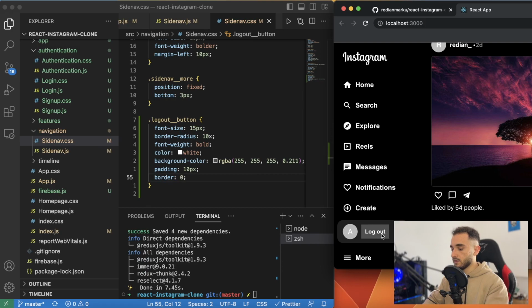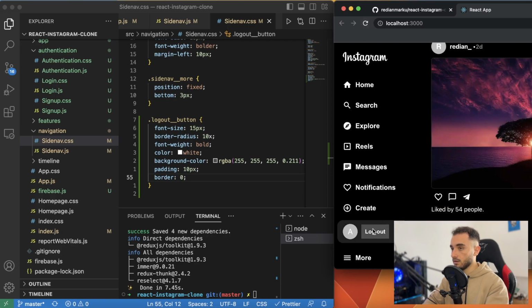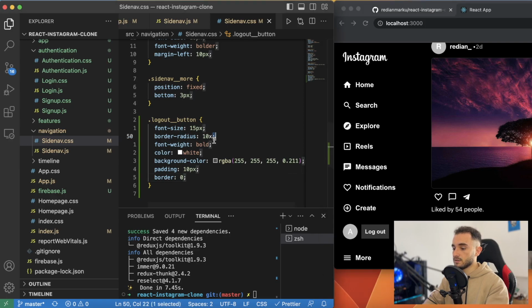So here it is. And actually, border radius is not working. I don't understand why. Border radius 10px. Oh, it's 10px, not 10x. Okay, now it looks better.